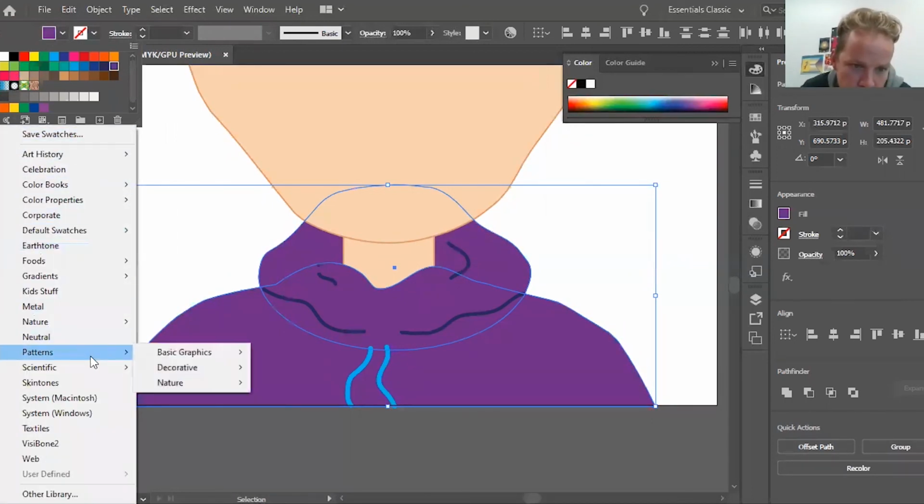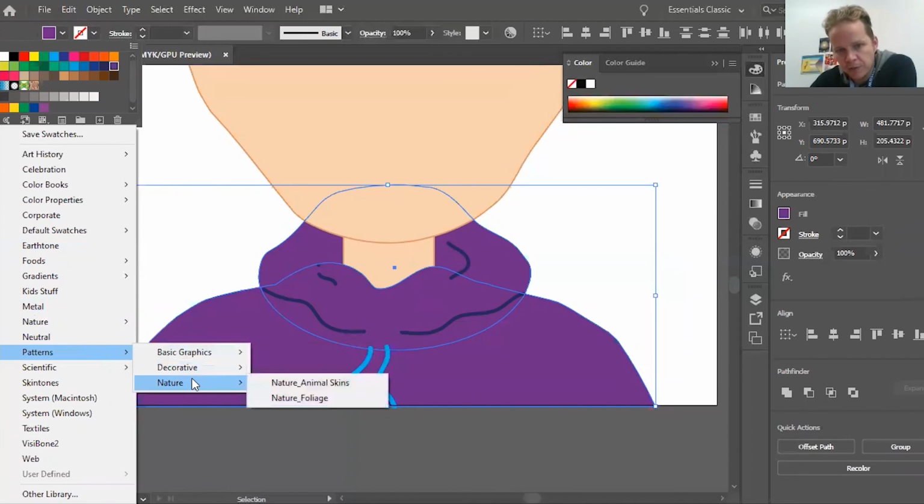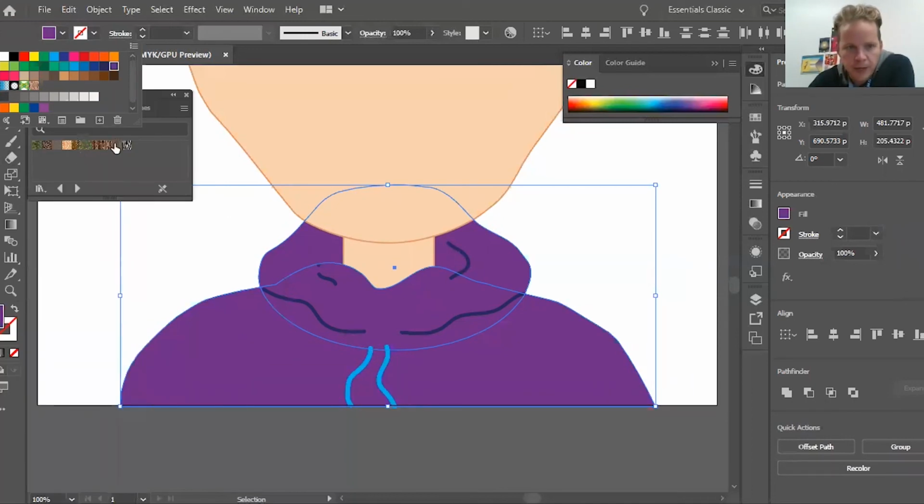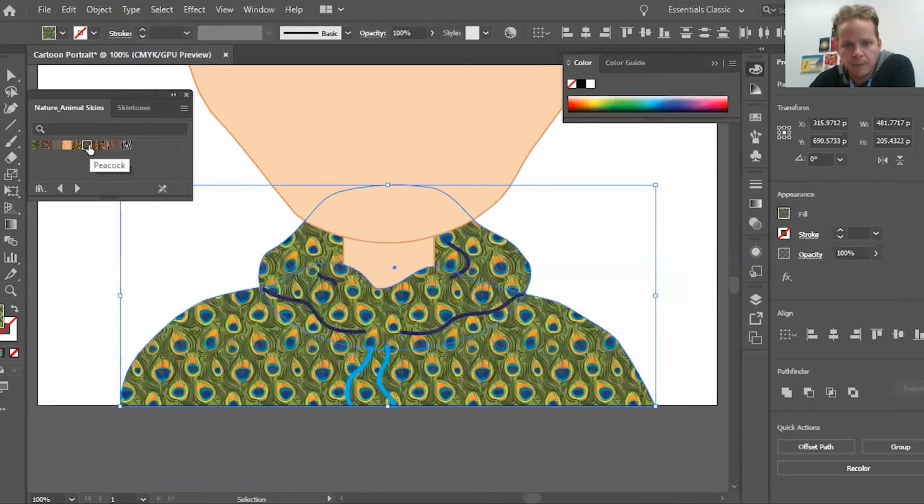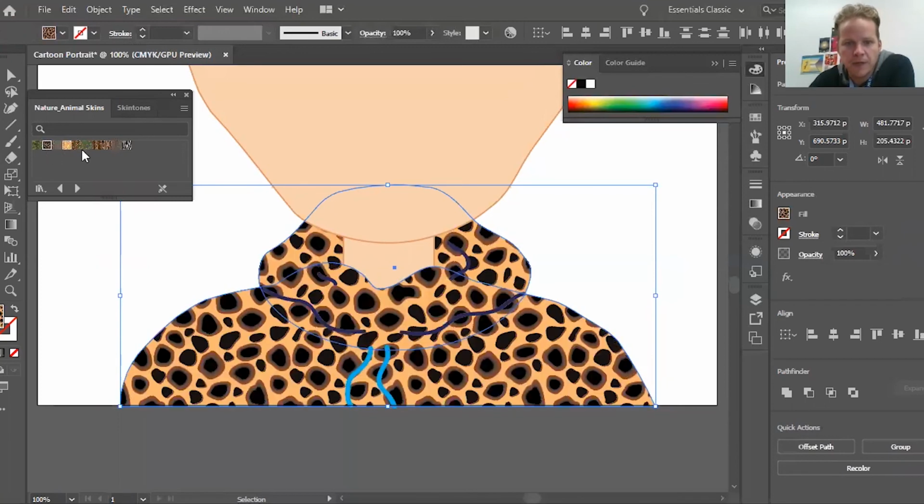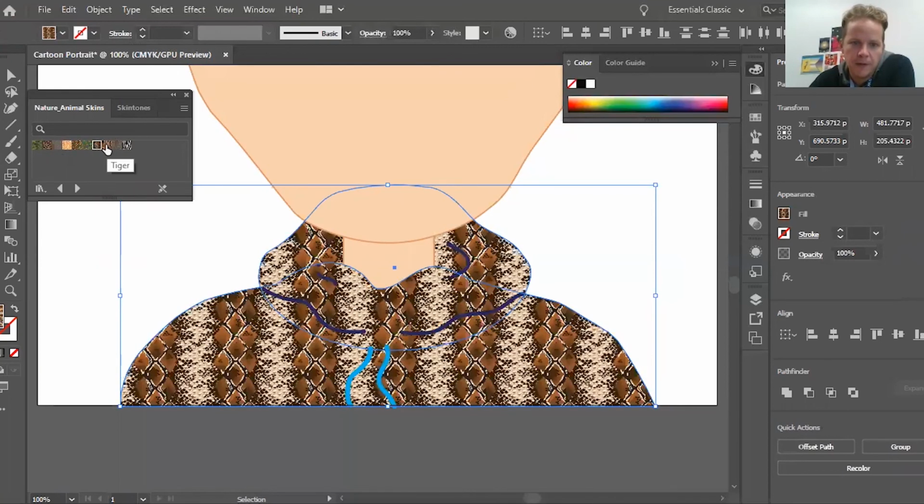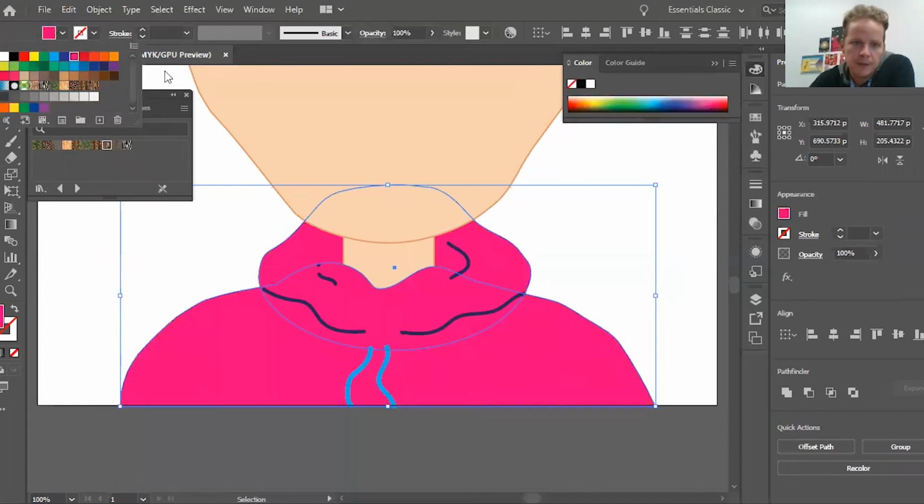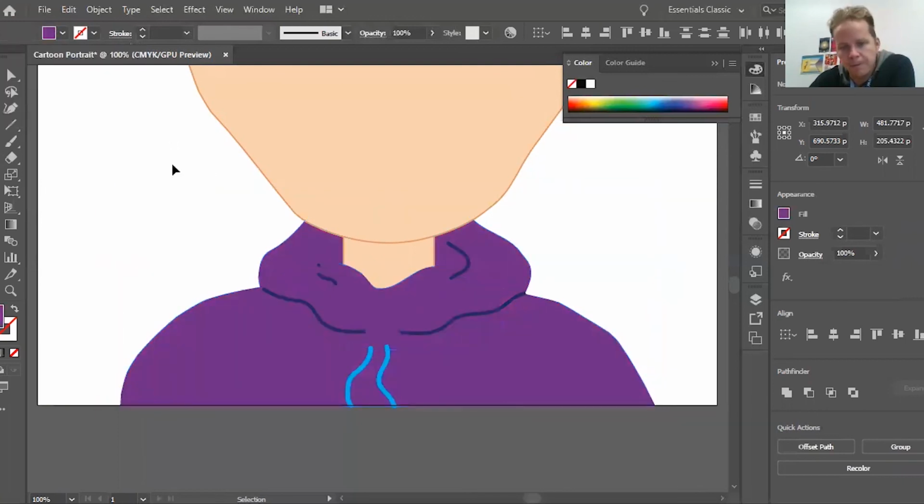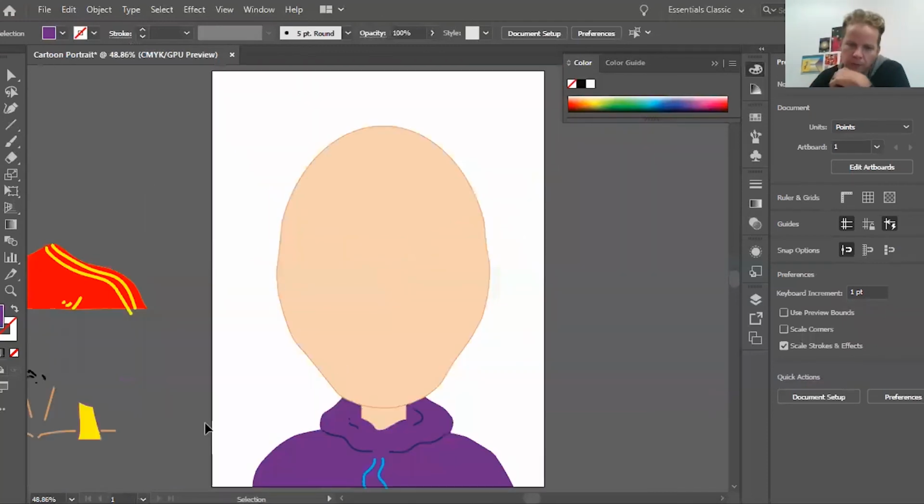Like if you were to go down to patterns, go to nature, for instance, and animal skin. You can click some of these cool animal skins. Like maybe you've got a zebra skin hoodie on, or peacock. There's all kinds of fun. The point of this is that there are a lot of fun options in here for your design. I think I'll stick with a basic color. And I'll stick with the original purple because I like those defined lines. And then there you go. That is a basic way of doing this, the beginning of our character.